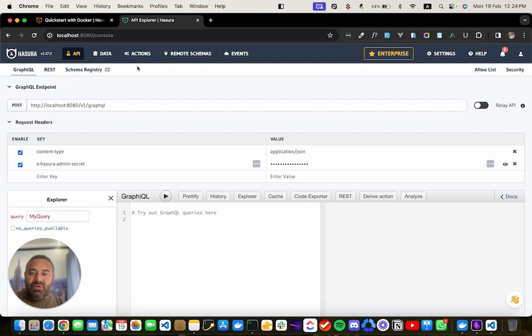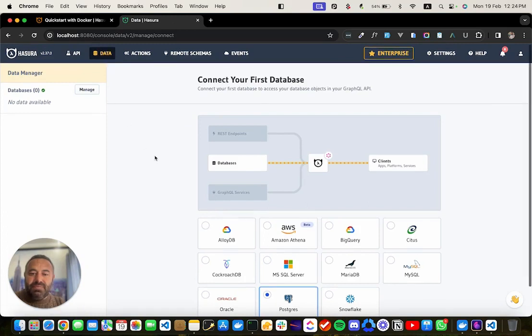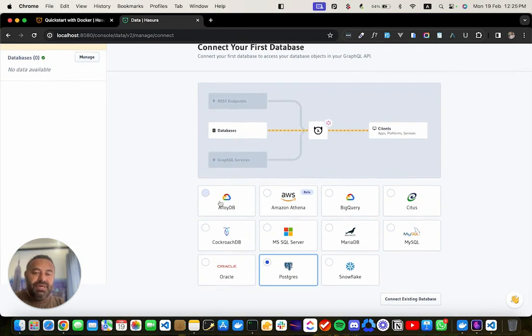Our next stop is going to be the data tab. Over here you'll see it says connect your first database. You'll see multiple databases here. You'll see AlloyDB, Amazon Athena, BigQuery, Citus, CockroachDB, MySQL Server, and then the most used of the lot, MariaDB, MySQL, PostgreSQL. We also have Oracle and Snowflake. Snowflake is kind of like a new kid on the block.